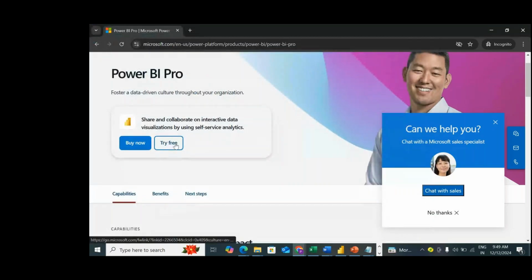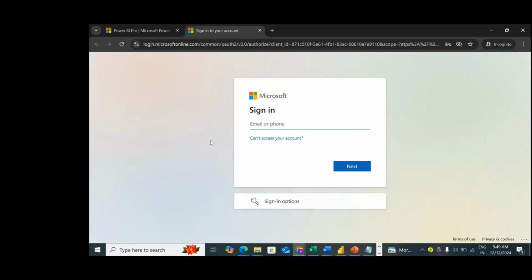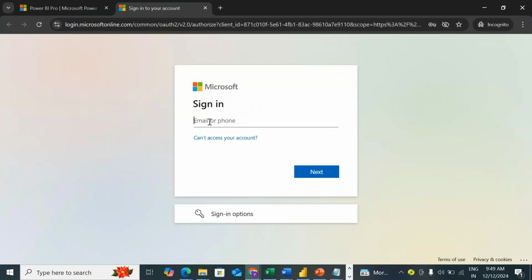Whenever you click on try free, it is going to ask you to provide your Office 365 email ID or domain ID, and you need to provide your password. For Gmail, Hotmail and Yahoo, it will not work. Only your Office 365 email ID you need to provide. Once you provide your email ID and password, your free trial will be started. It is going to be a 2 month free trial, and after that, if you still want to use it, you need to pay $10 per month.